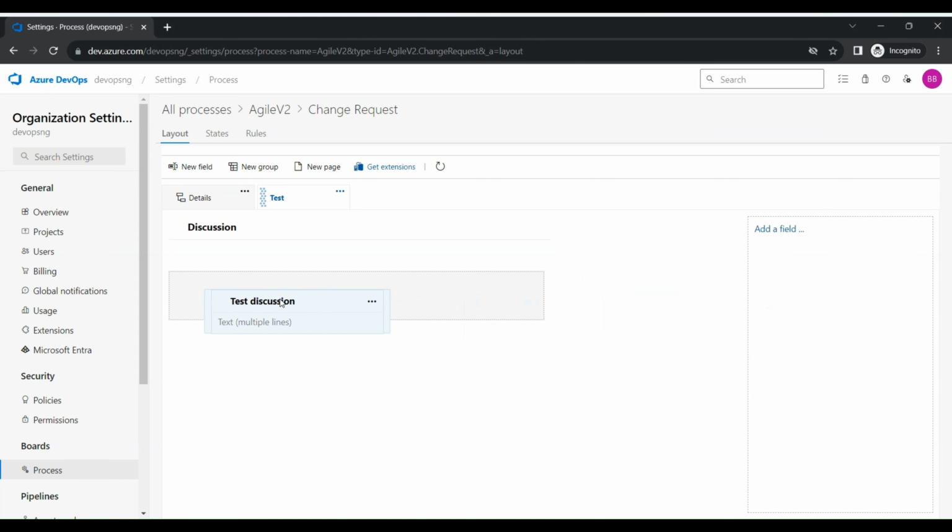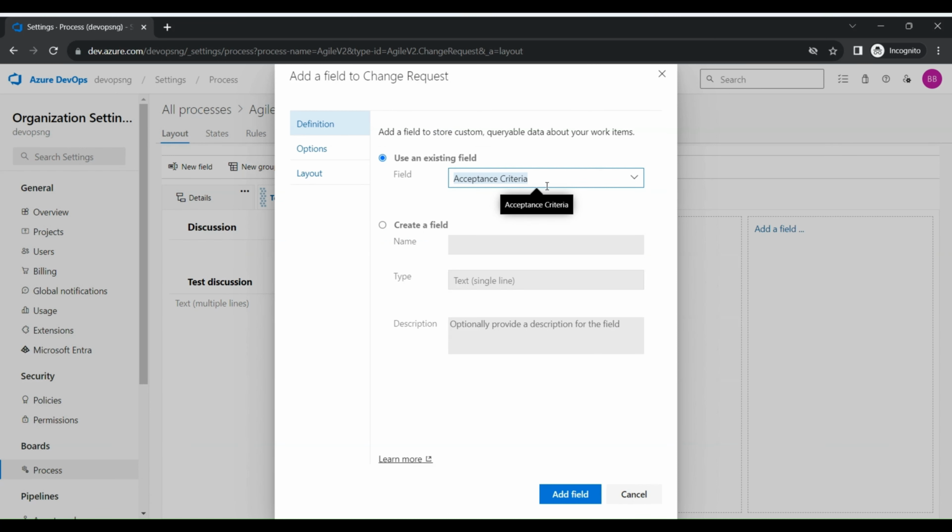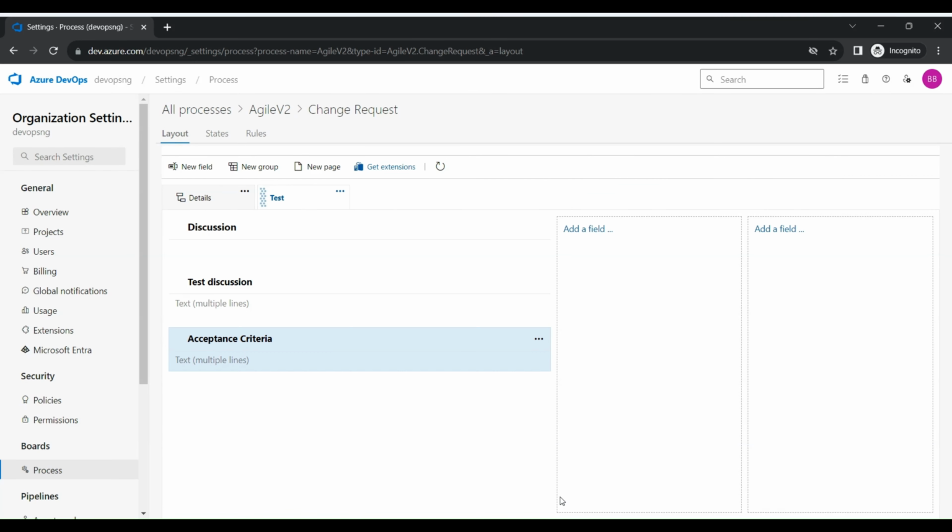I can move this field to this group. I can also decide to add a new field from here. And this time, I'm going to be using one of the existing fields, like the acceptance field. So click on this, and this will create the field under this particular group. So you can decide to customize your work item by creating a new page, by creating a new group, or even adding a new field, either by adding the in-process field or by customizing your own field. So let's go back here.